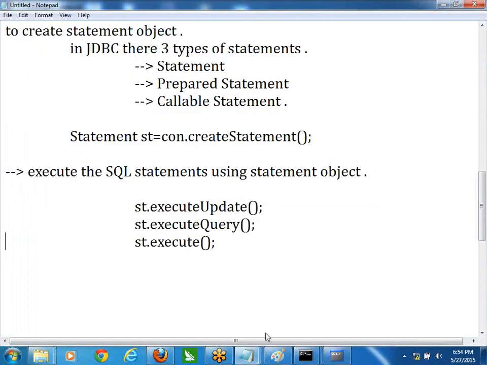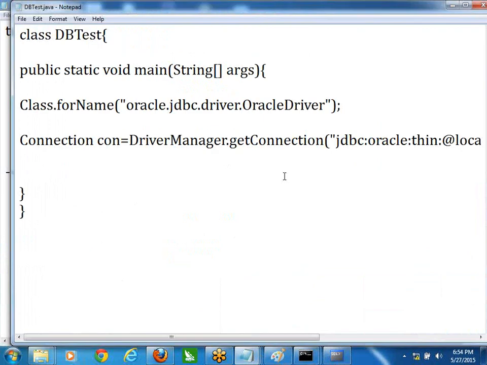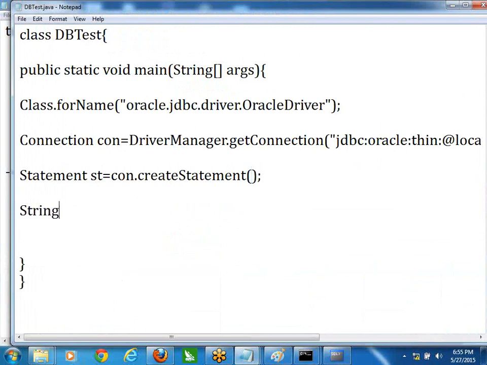Now I want to insert data into the table from our program. So open your Java code. You already got the connection object. What is the next statement? We have to get the statement object. How to get it? Statement st is equal to connection dot create statement. You get the statement object.